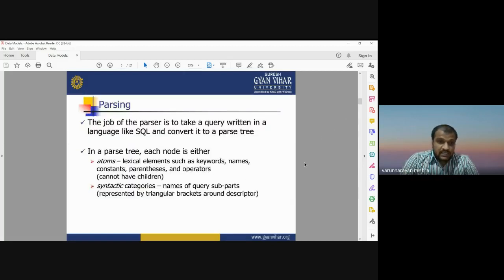So the job of the parser is to take a query written in a language like SQL and convert it into a parse tree. Whatever query we have, written in a language like SQL, it will be converted into parse trees. A parse tree means we convert the entire process into different components. Each component, each step, is known as a parse tree node.